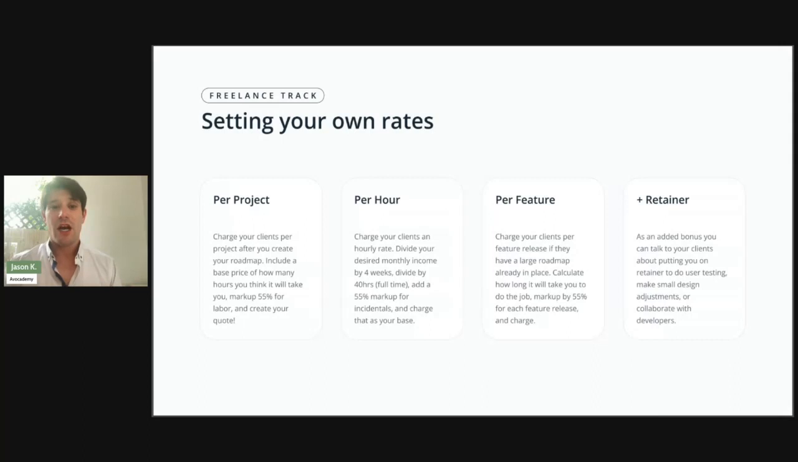Now, here's a couple ways that you can set your own rate as a freelancer. The first one is per project, right? There are opportunities out there that clients are willing to pay per project. So you can negotiate with them, include a base price, how many hours you think it's going to take. You can mark up, even 55% in some cases for your labor, and you can create a quote for the deliverable of that specific project.